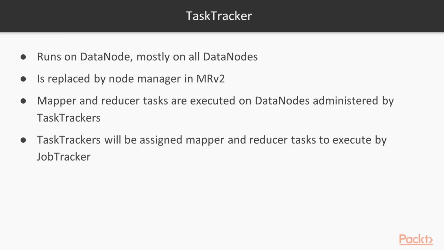TaskTracker runs on data nodes. It's actually on every data node. So every data node will have one TaskTracker, and in future you will see that this TaskTracker is nothing but a node manager in the upcoming version, but for now we understand that it is TaskTracker. Mappers and reducer tasks are executed on the data node, administrated by TaskTracker. So you can say that TaskTracker is the one managing the whole data node.